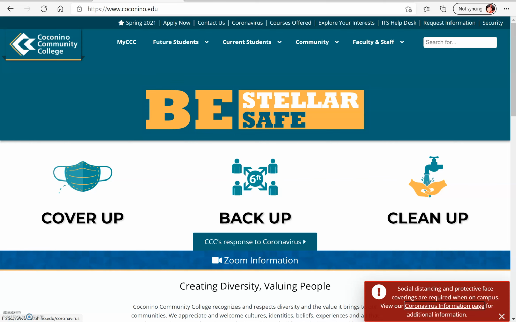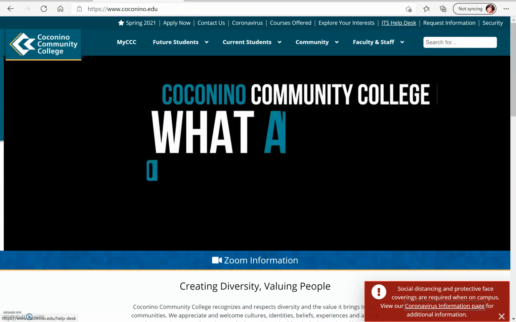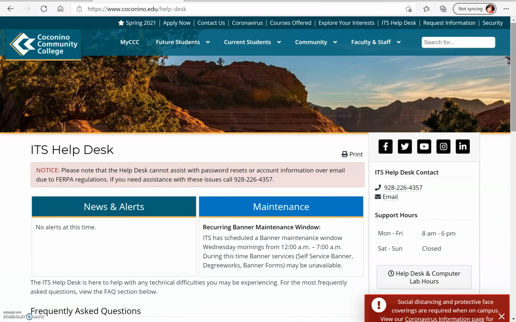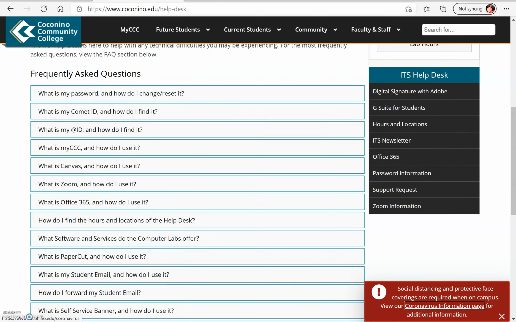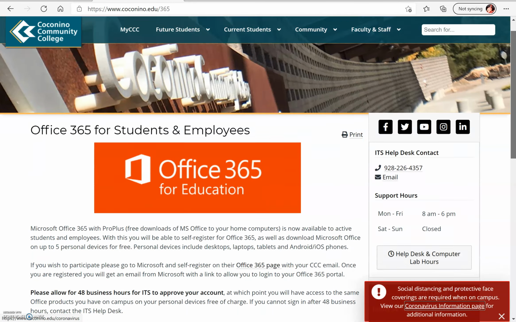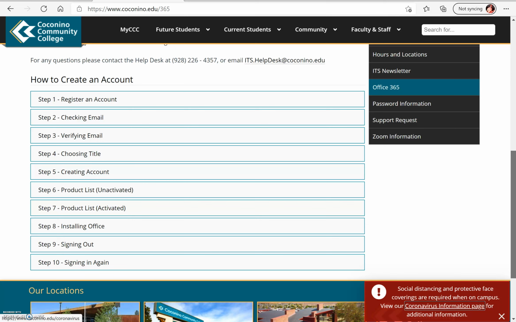How? Well, you go over to the website. On the website, you go to the ITS help desk up here in the top right. Click on that. Scroll down the page until you get here, and then look at this Office 365 right here. Click on that. And then you go through these short 10 steps. It does go pretty quick, to be honest, because I did it for mine. You just register, sign up, and then you can get in there.